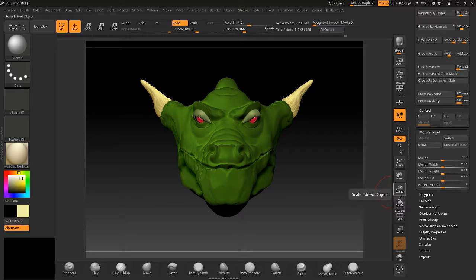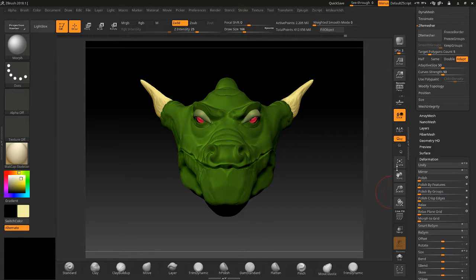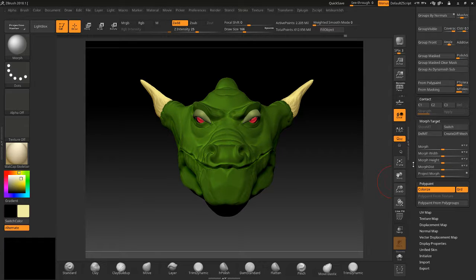Next thing, let's go to Polypaint. I didn't teach you guys Polypaint yet, but now's a good time, I guess, to learn it, right? So we will Polypaint our dragon. Make sure Colorize is on. This allows you to colorize your mesh.